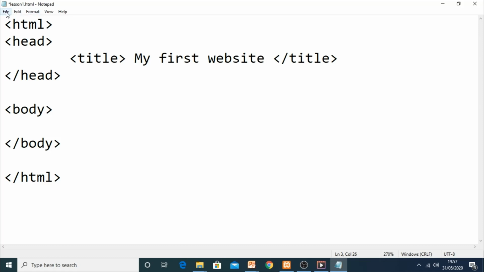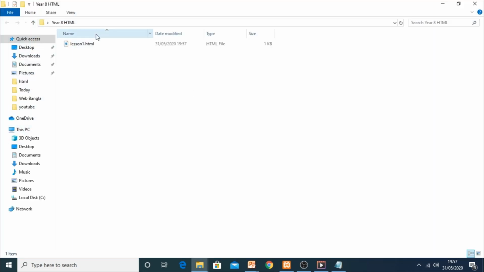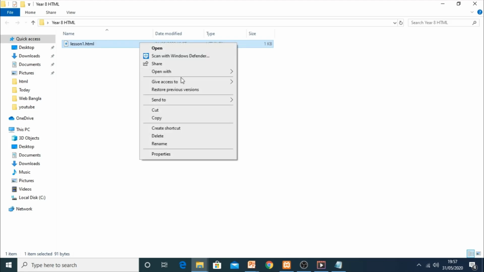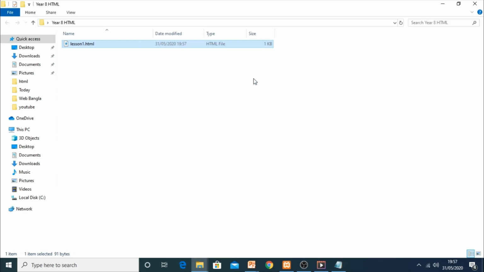Now I'm going to save this. Saved. Now if I come to my web browser, or if I go to this file again, I close it, I go inside my folder, select my file, right click, open with Google Chrome, you're going to see the title has changed. Before it wasn't like this. Now the title says my first website.